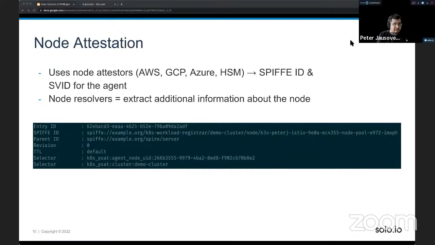There's the name of my cluster, which is the demo cluster. And then there's the node and the identifier of the node. Now, at the bottom, we can also see two selectors that were created by the Kubernetes node attester. So the ID of this attester that gets followed by the node UID, and then the second selector represents the name of the cluster.